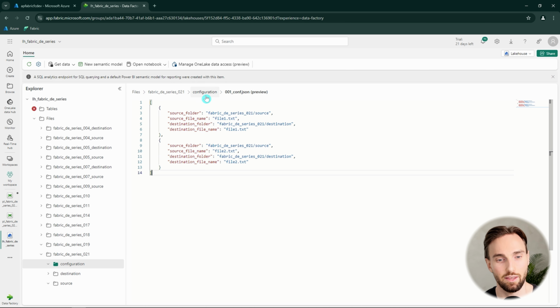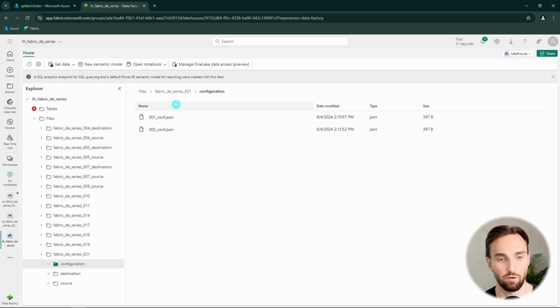Also, one key thing to consider is the naming conventions for your configuration files and what kind of logic you want to have when using those generic pipelines to determine which configuration file to use. But yeah, these are some things that you can figure out on your own in your own environment and come up with a system that works for you. Now you should have an idea how to use these kind of generic configuration-based pipelines in Microsoft Fabric.